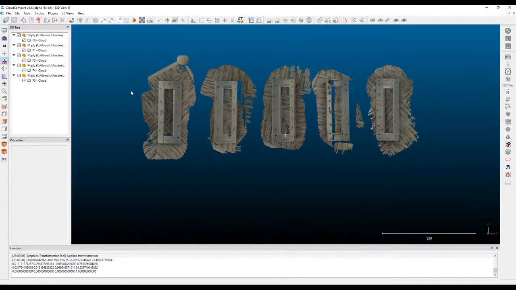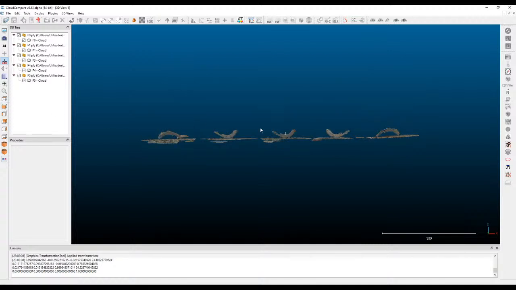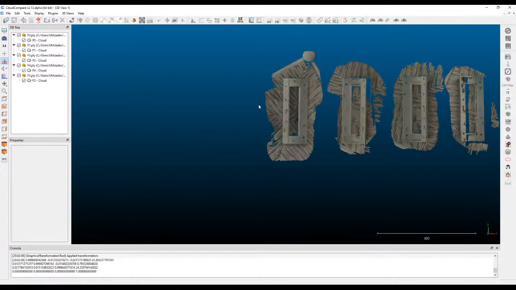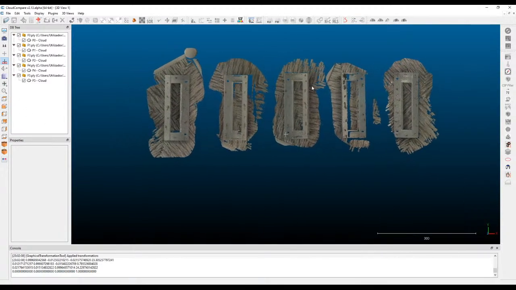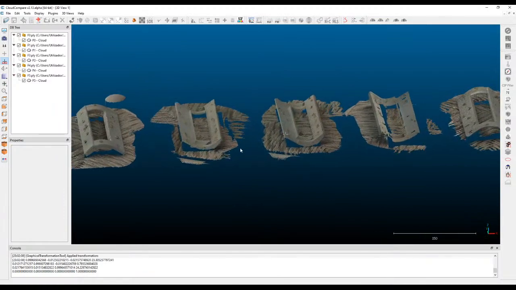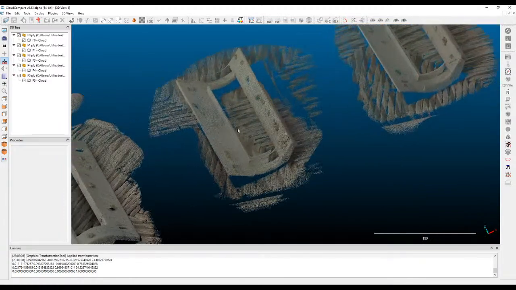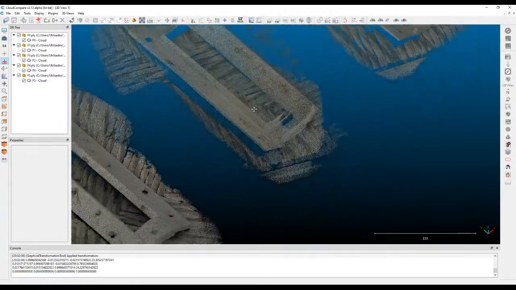Okay, so I've done this process already, and basically what you want to end up with is something like this. So top view, left view, and front view. So these are not aligned, but it doesn't matter. This is just to give us a rough estimate of how the point clouds are. In this case, there are a couple here that are not usable. I have issues.